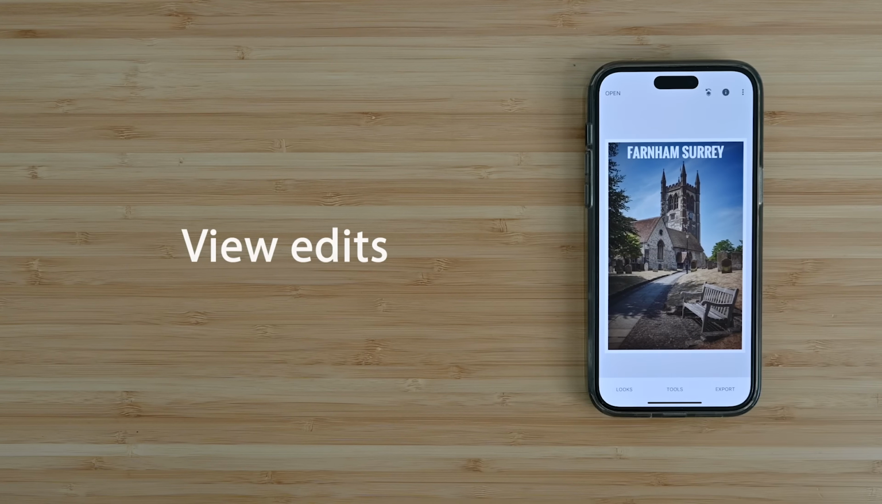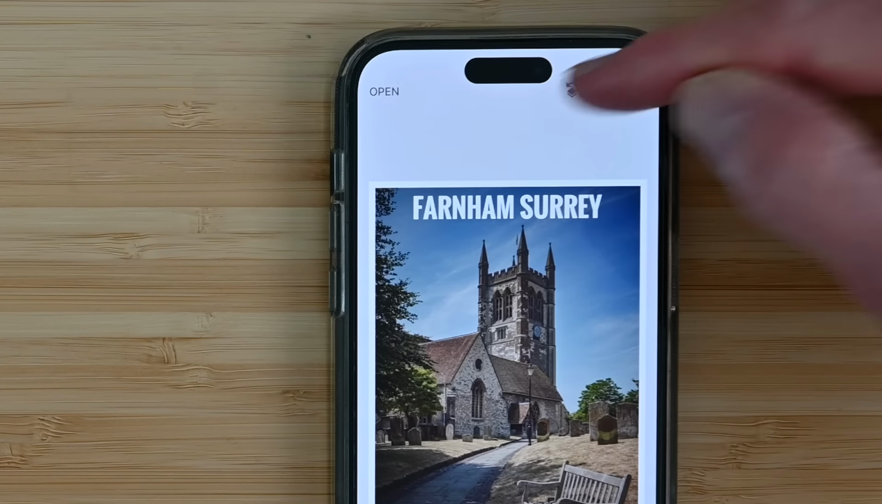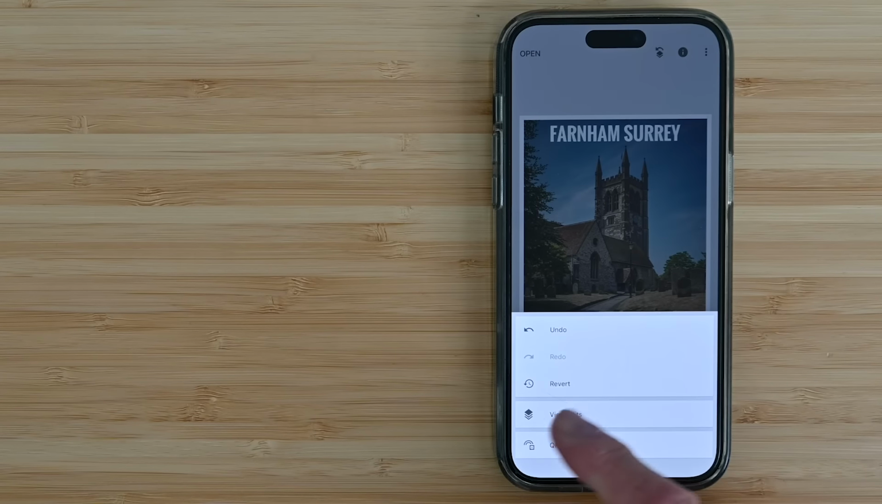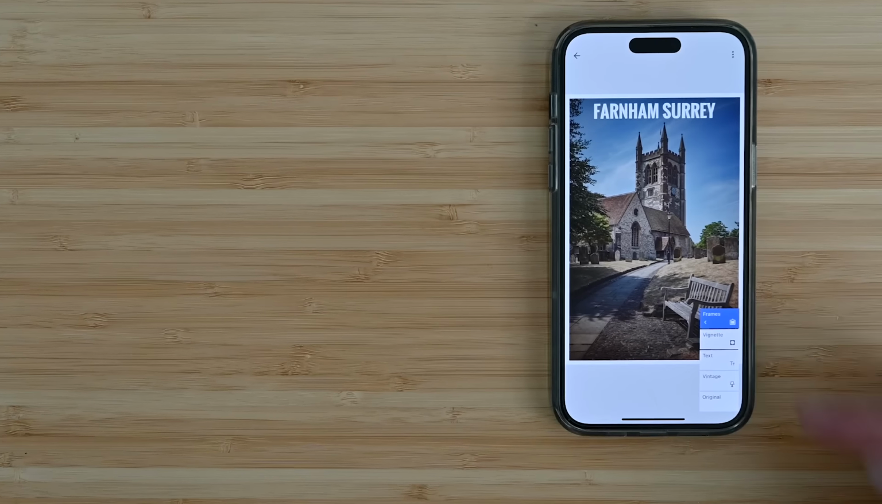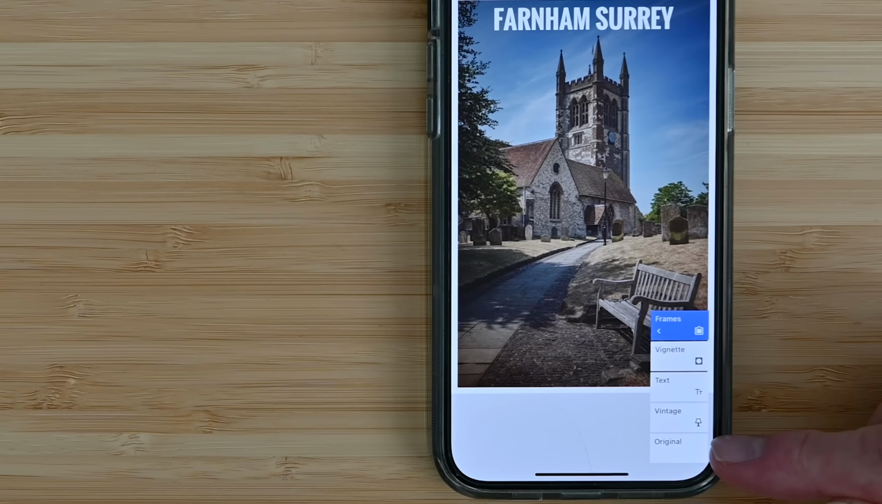Now the final feature I want to show you is the view edits option. Now after you've made some changes to your image, what you can do is view the edits that you've made simply by clicking on this icon. Now if you click on view edits, we can see here that I started with the original image, I then added the vintage filter, I added the text, vignette, and finally a frame.